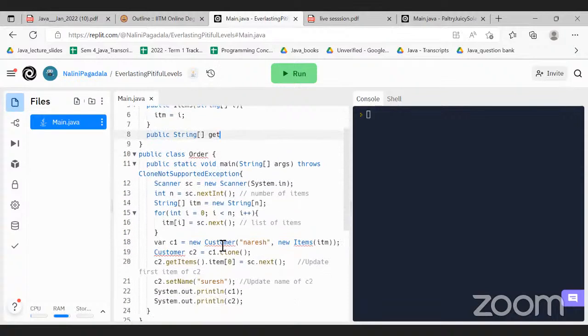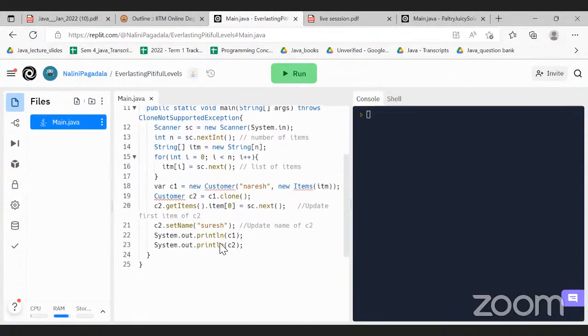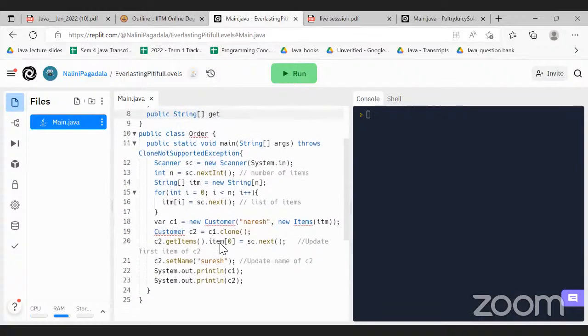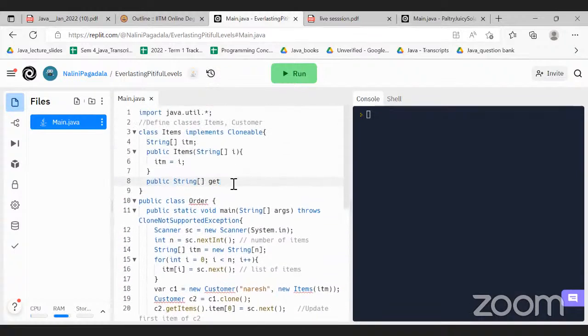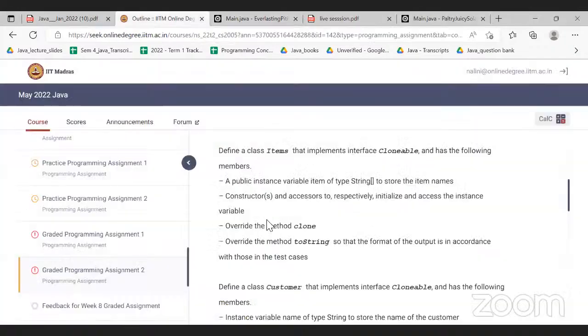I forgot what the name of that getItems should be. Just a minute, let me open the code. Open the question. Okay, here: string array, constructor, clone. What we should provide is the constructor, override the clone method, and override the toString method. No accessors are required.